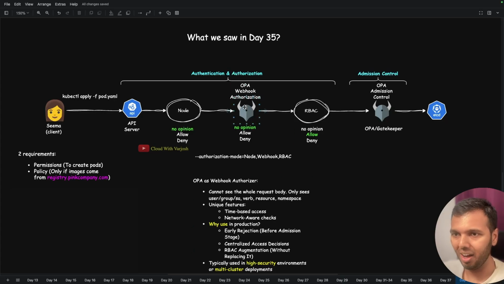So these points are for this particular part of this diagram. It cannot see the whole request body, it only sees user, group, service account, verb, resource, namespace, and this is what RBAC also sees. But Varun, if RBAC also sees what OPA as a webhook authorizer is seeing, then why would I use both webhook and RBAC? I can just use RBAC and get away.